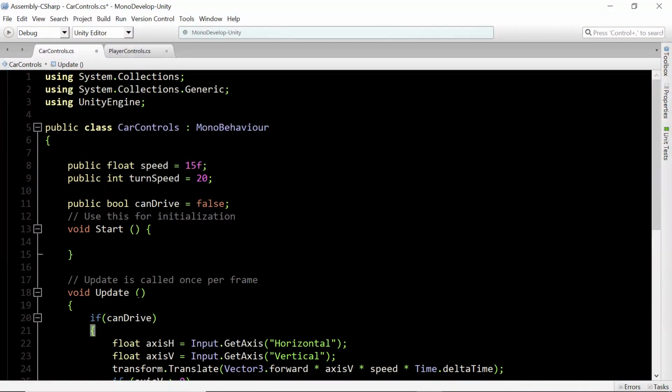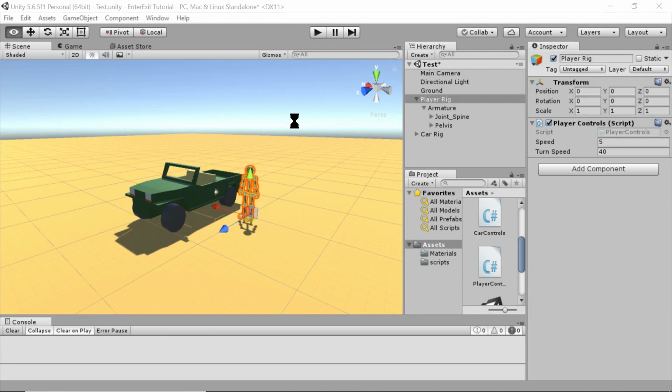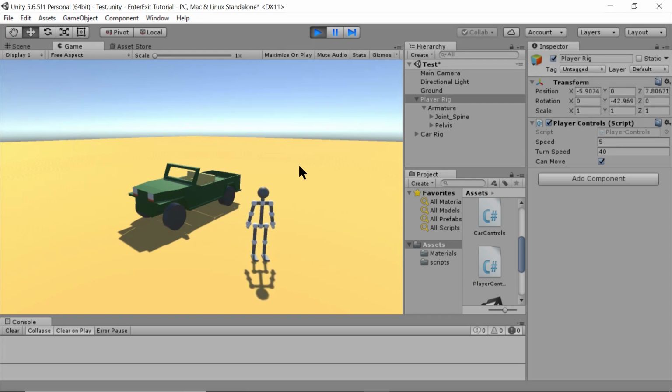So now the car. Let's go back to Unity. Let's just test those. If we press play now you can see our player moves and the car does not, which is exactly what we want.